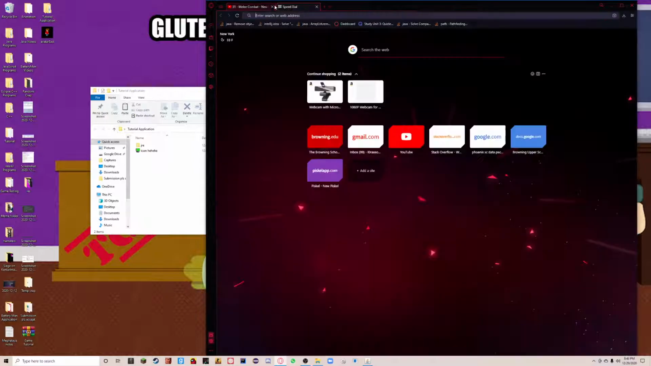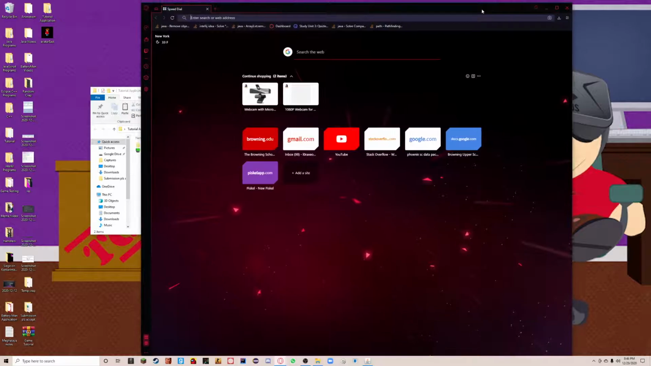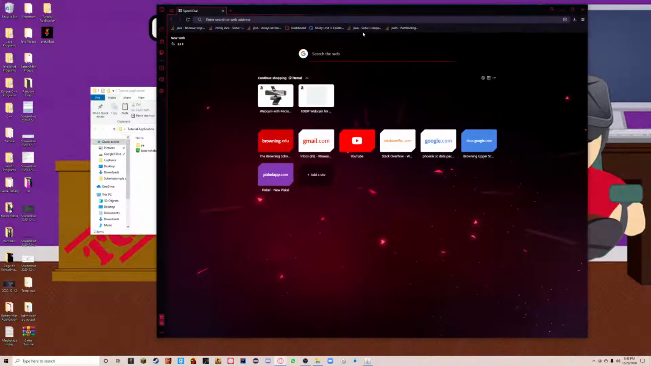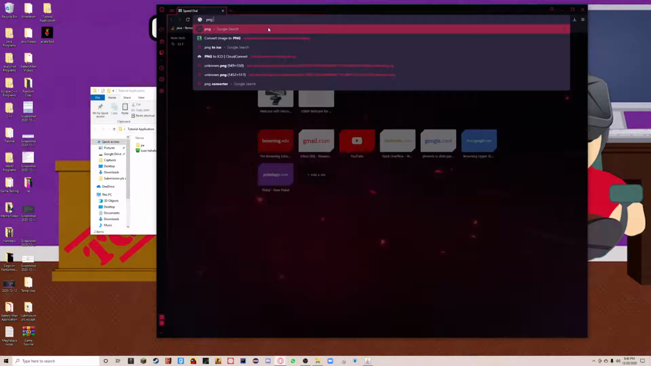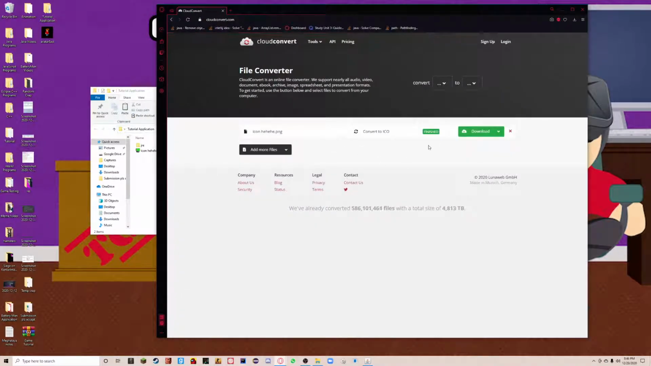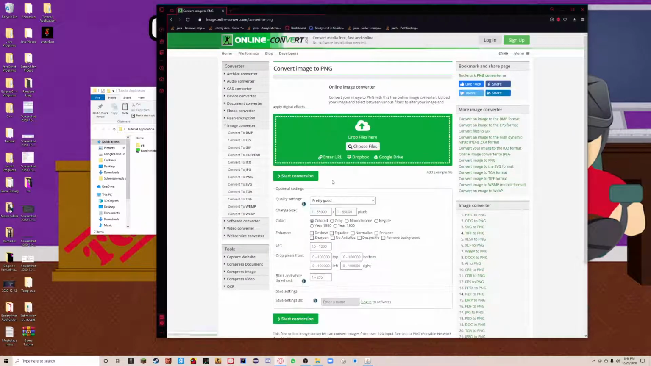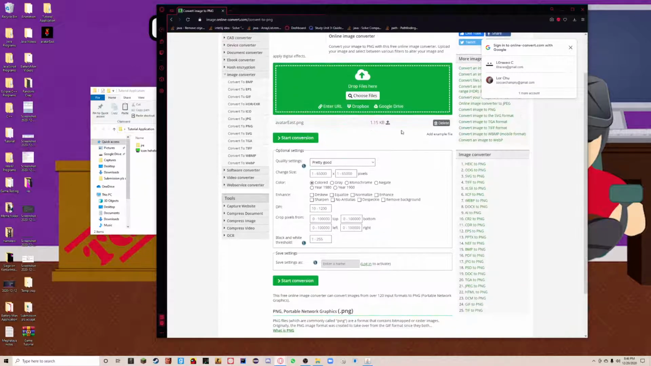It has a PNG extension, and I'm actually going to create a new window and exit out of that because that's a bit distracting. And now all I want to do is search for a PNG converter. You want to go to this website, and then you just want to drag your PNG into here, and then change the size to 128 pixels by 128 pixels.